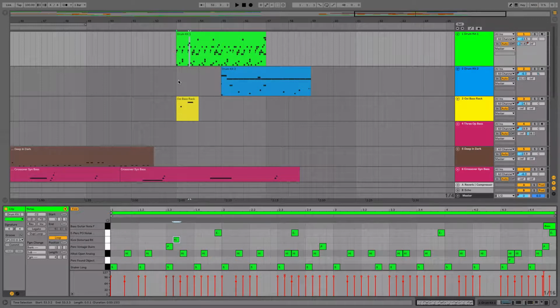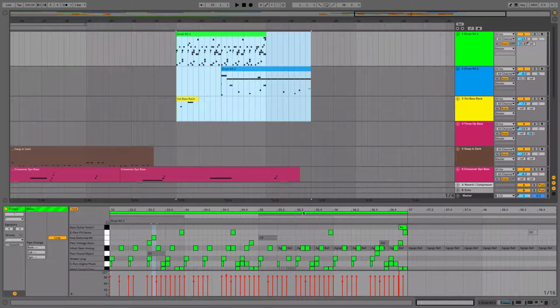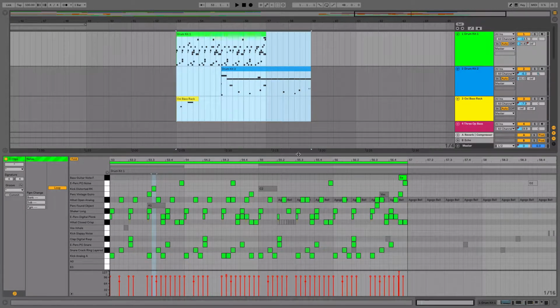But if I want to edit several clips at the same time, I can just select an area, for example, on my timeline, including those clips, and there they all are in the clip editor. Of course, we're talking about MIDI clips here.